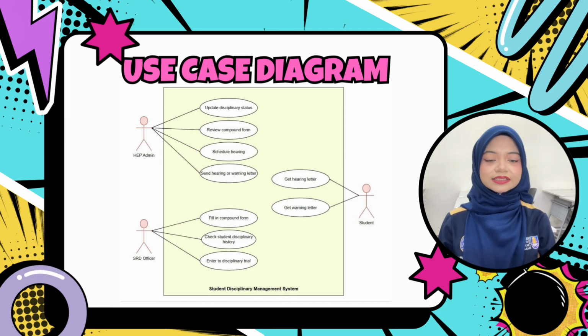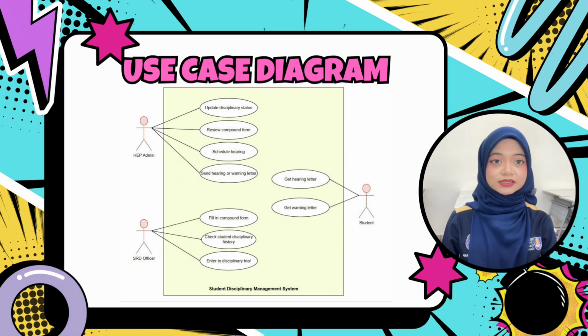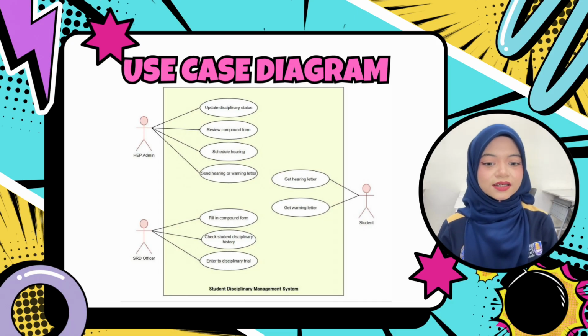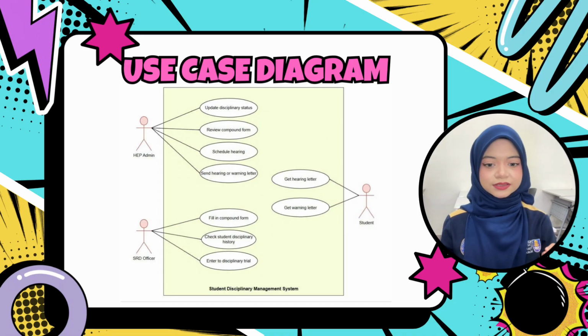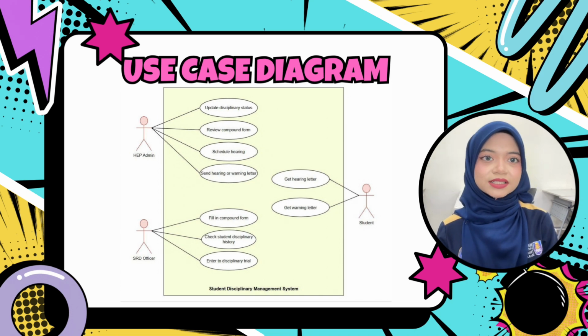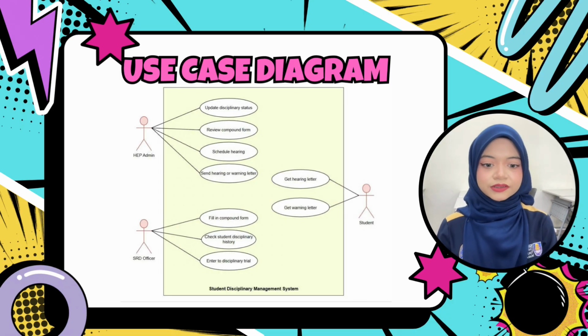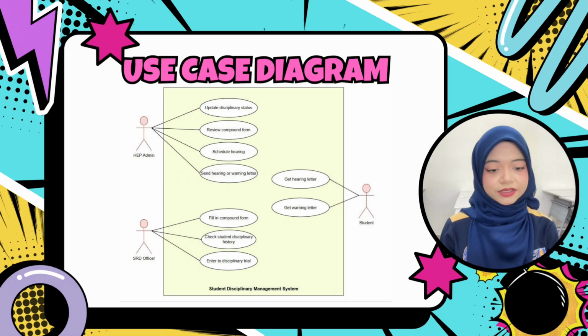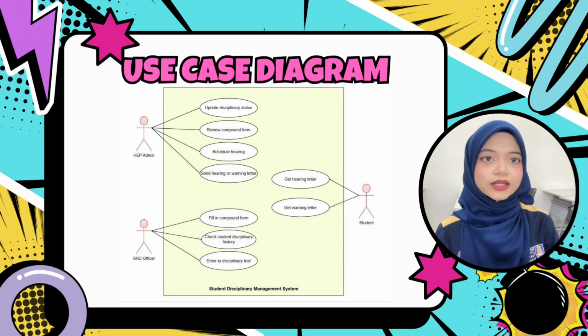So, the use case diagram shows how different users, or actors, interact with the Student Disciplinary Management System. There are three main actors, which are HEP admin, SRD officer, and student. The system functions, which are the use cases for each actor: HEP admin can first update disciplinary status, which is to change a student disciplinary record after an action is taken, review compound form to evaluate the form submitted by the SRD officer, schedule hearings, set the date and time for disciplinary hearings, and send hearing or warning letters, which is to issue letters to students depending on the case.